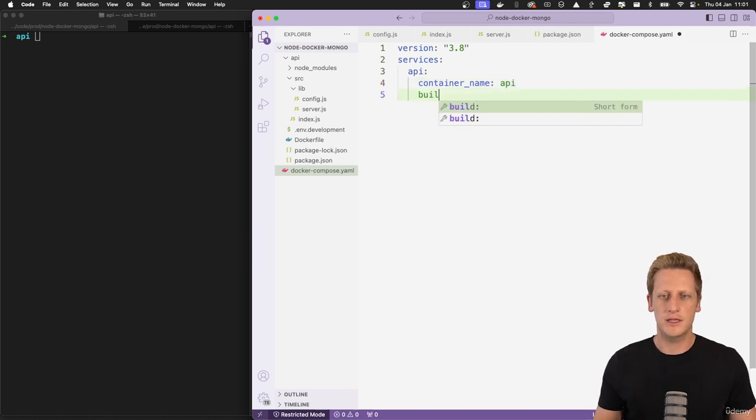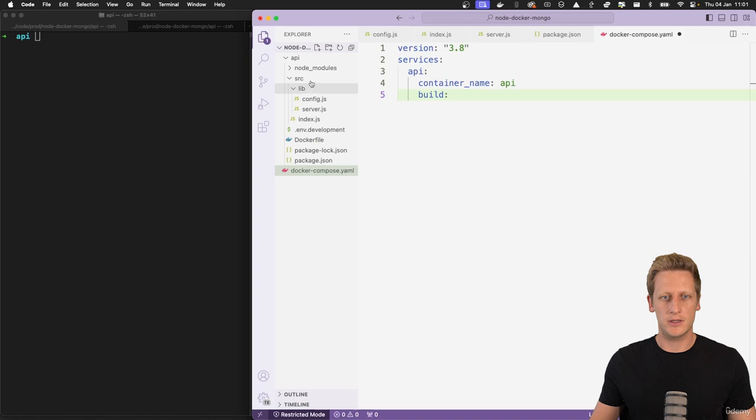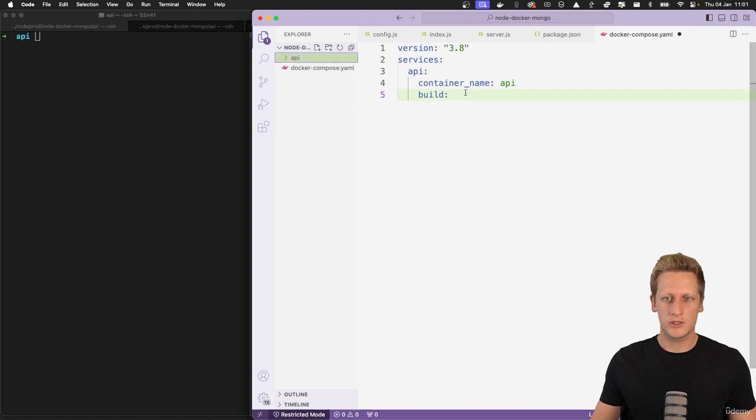And the next key here is the build key. This is just going to specify the location of the folder where the Dockerfile resides. As you can remember, the Dockerfile in our API lives on the API level here. So we can just say ./api, and then it will know to look for a Dockerfile within that folder.